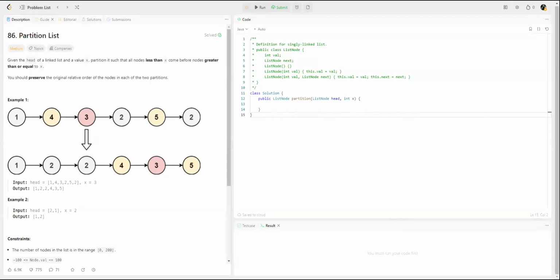So given the head of a linked list and the value x, I want to partition the linked list such that we have nodes that are less than x come before nodes greater than or equal to x. Everything before x is less than it, and everything beyond it is greater than or equal to x. And interestingly enough, you want to preserve the relative order of the nodes here.